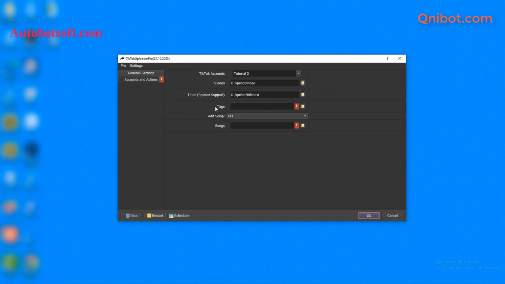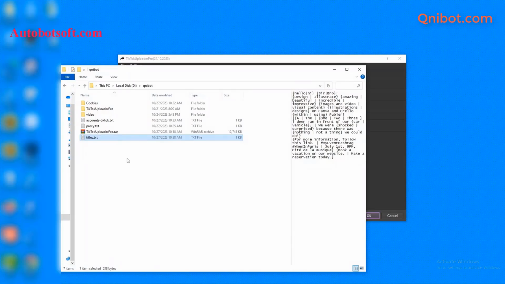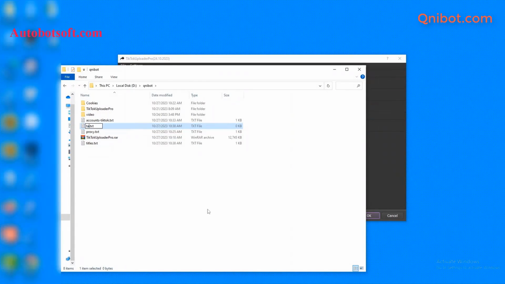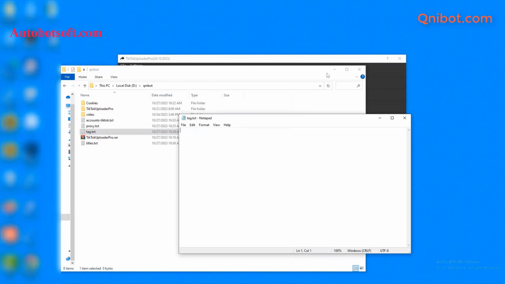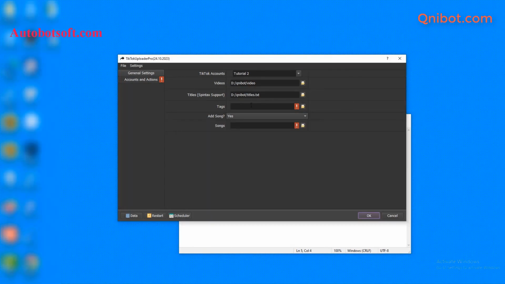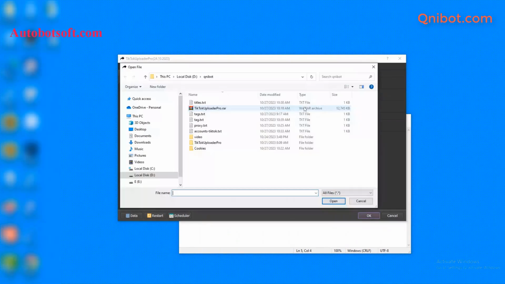Next, at text section, you need to create a new text file to save the text that you want to use. You put each tag on one line. For example, these are the tags that I want to use. Then save this file. At text section, you click on this icon, select the created text file of text.